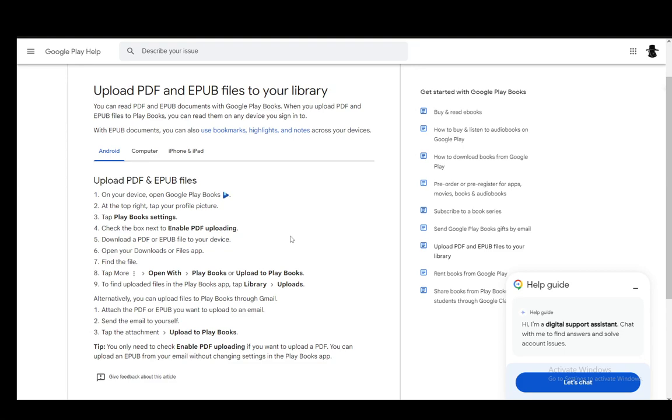Firstly, for Android, what you want to do is open your device and go to Google Play Books. Then at the top right, tap your profile picture and make sure to log in if you haven't already. Then tap Play Book Settings and check the box next to enable PDF uploading if you wish to upload a PDF. However, since this is for EPUBs, you do not need to do that.